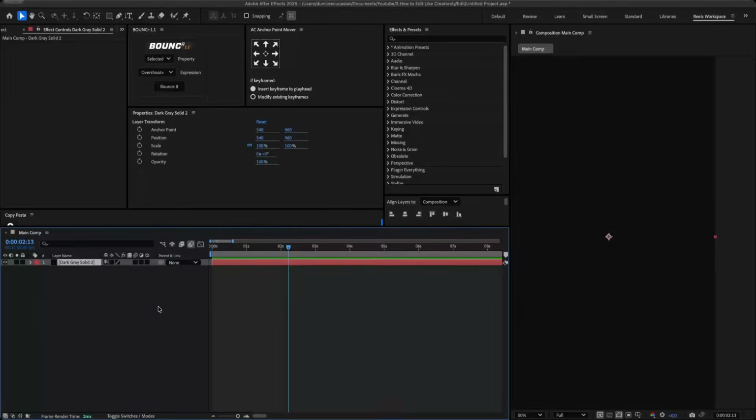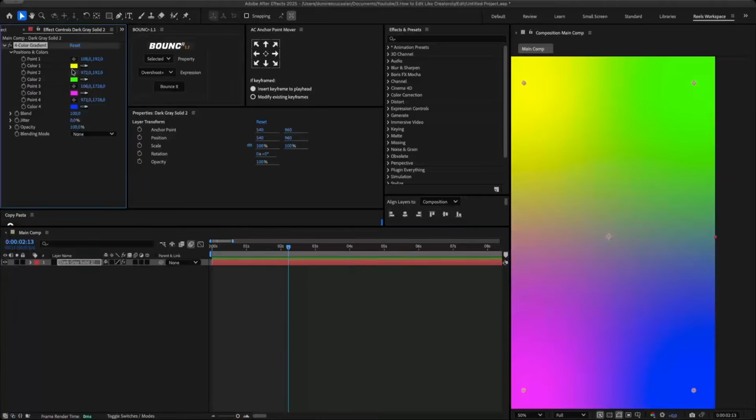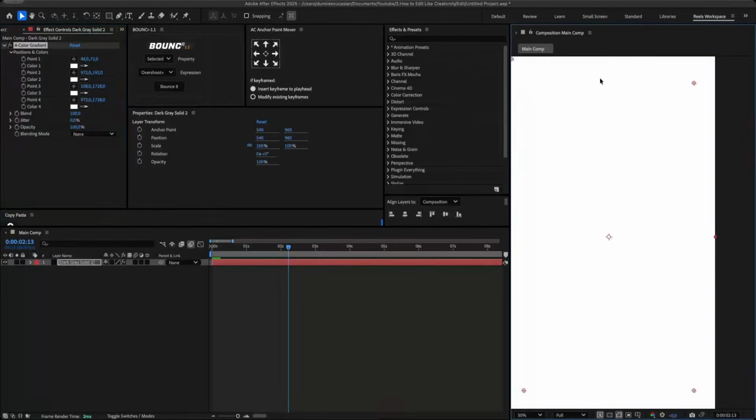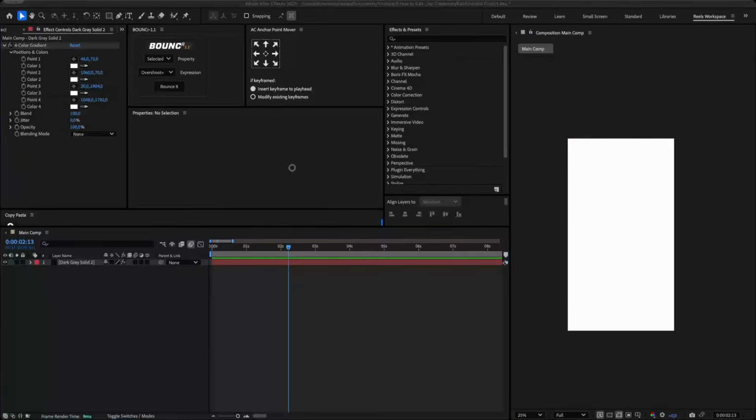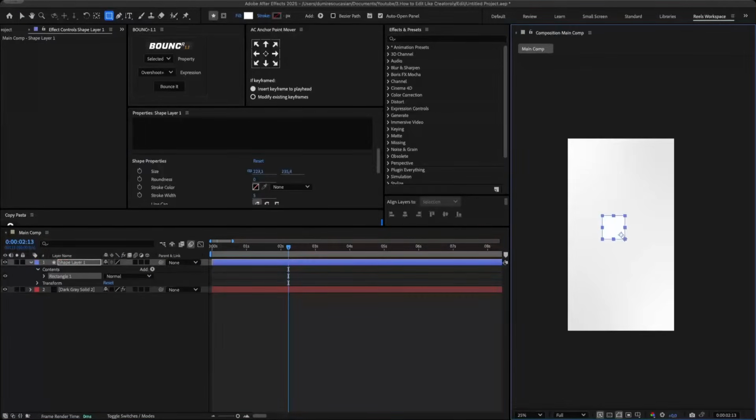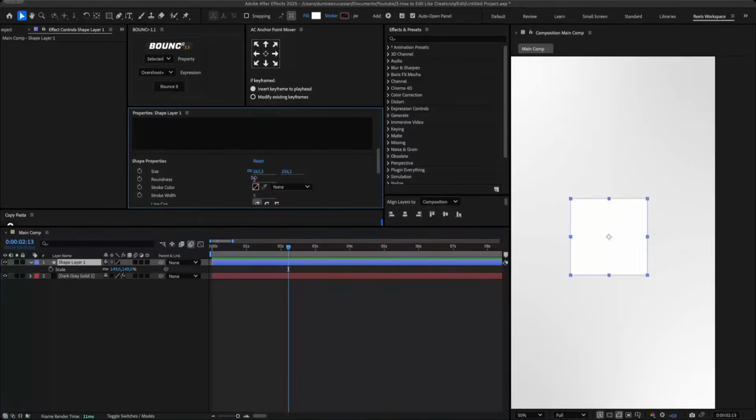So first we need a background. So right click and add a new solid, drag a 4-color gradient on it, make all the colors white and move these points like so. Then set these middle colors to a light gray. Select the rectangle tool and draw a white square shape like so. Align it to the middle of the screen, scale it up a bit and increase the roundness.